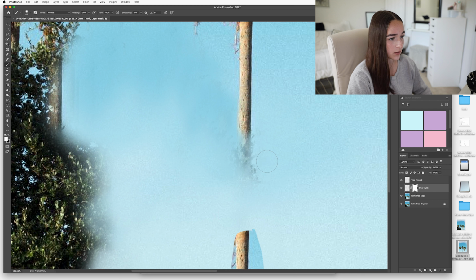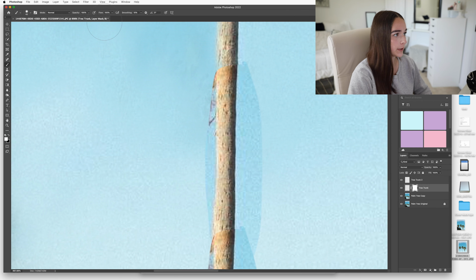If I hit the X on my keyboard, it switches our paint color back to white. And if we put that and we brush it on, that is going to put everything back. So white is what puts your image there and you can brush it on. Black is what takes it away. So I'm going to go ahead and go in with a little bit lower opacity, probably about 60% right now. And I'm just going to use the black color with my brush and start just ombreing this out a little bit.